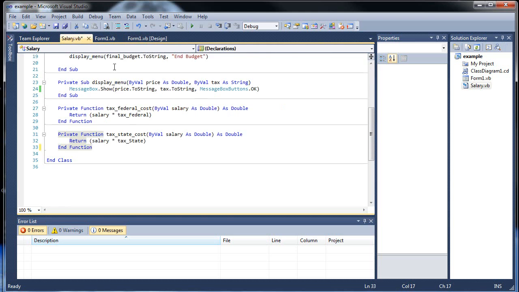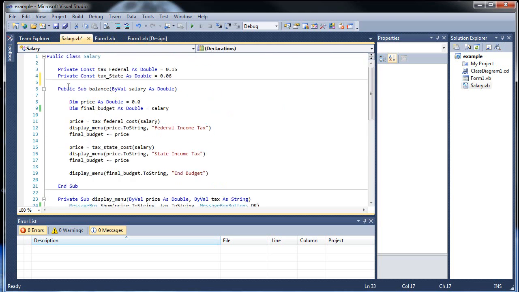So now we go into the only public subroutine we have here. Salary is now equal to what we passed in. We'll be using 100,000 just as an easy number to read. And we have these two numbers here. The first one is the price. We just set it equal to 0. Just set it to whatever you want. It doesn't really matter.